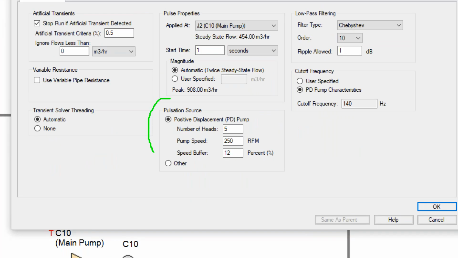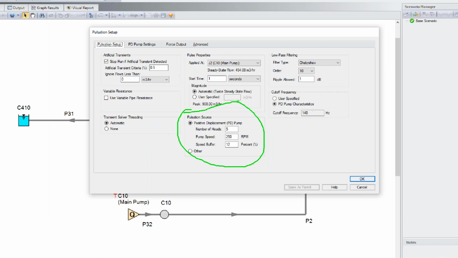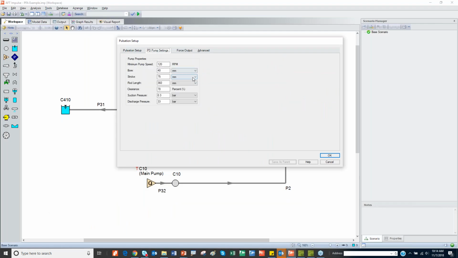of the pulsation source. Then another thing you have to do is you go to PD pump settings, and you put the properties of your PD pump.